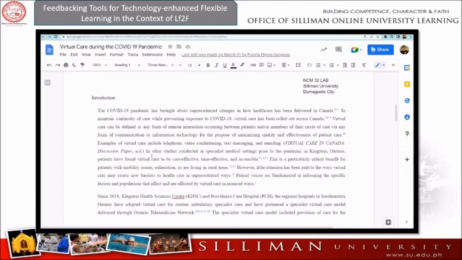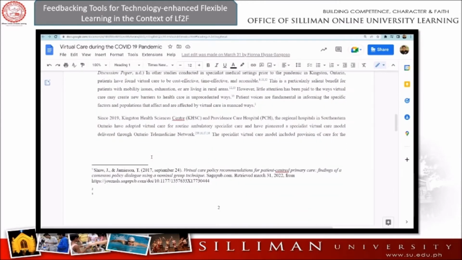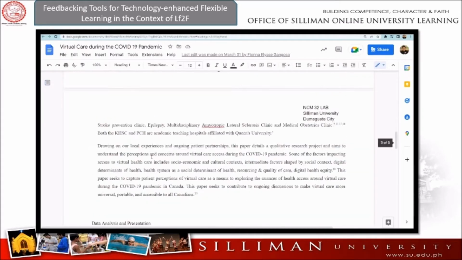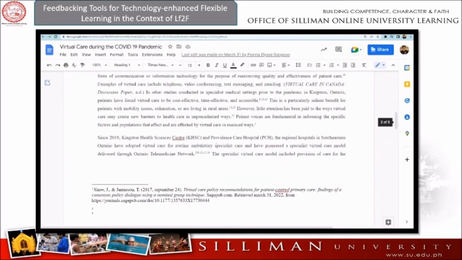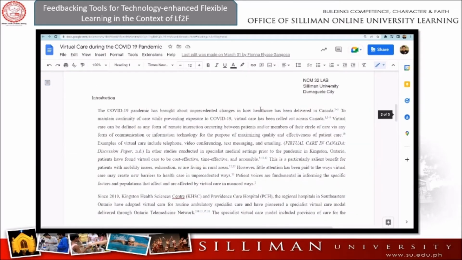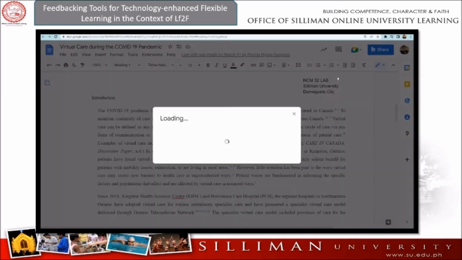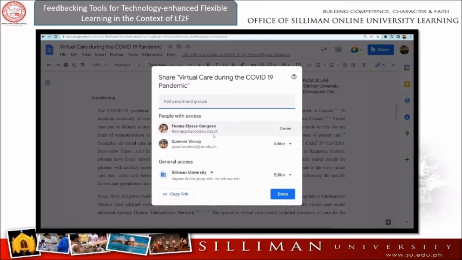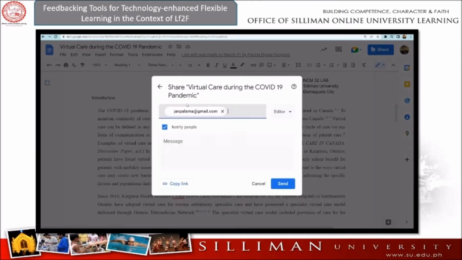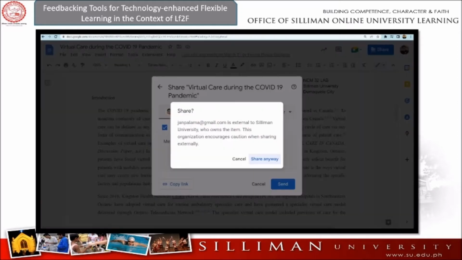It is also best to use this tool during HyFlex modality, where in-person students can work with their classmates who are attending online. And this is how it works in HyFlex modality. Now in this case, this is a research paper, and I will be sharing this with John as my collaborator and editor at the same time.